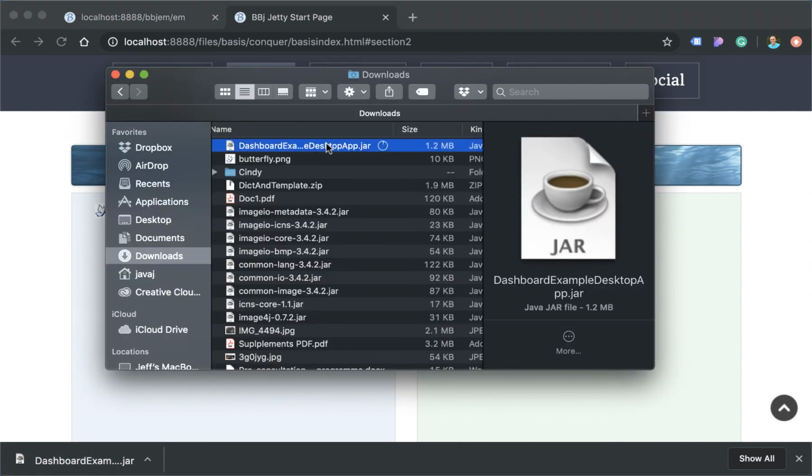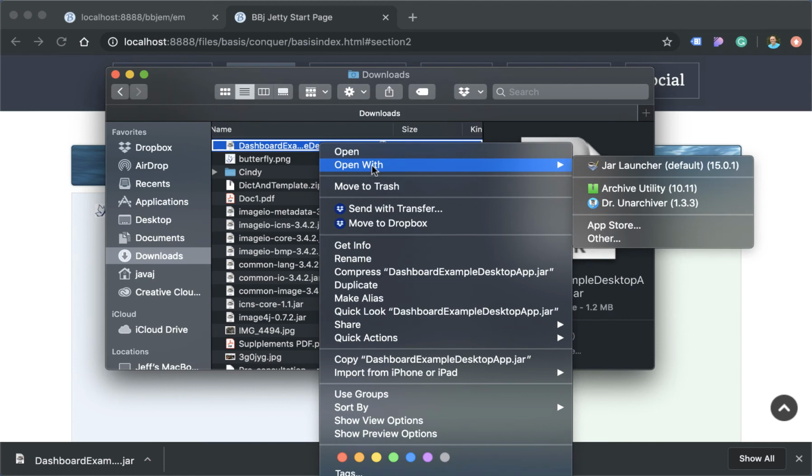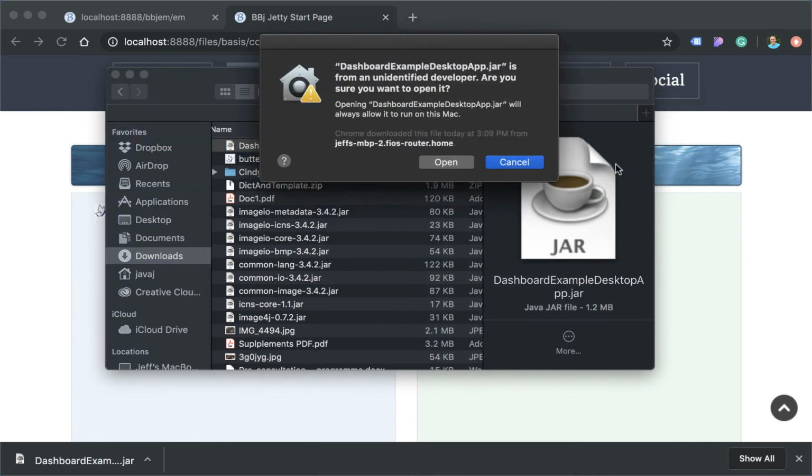You can see here it's a simple jar file, and all I have to do is run that on whatever platform. So I'm on a Mac here, so I'm going to use my jar launcher to run that. On a Windows machine, you would just typically double click on that file. It would launch it and run it automatically, just like any other executable, as long as Java was installed on that machine.